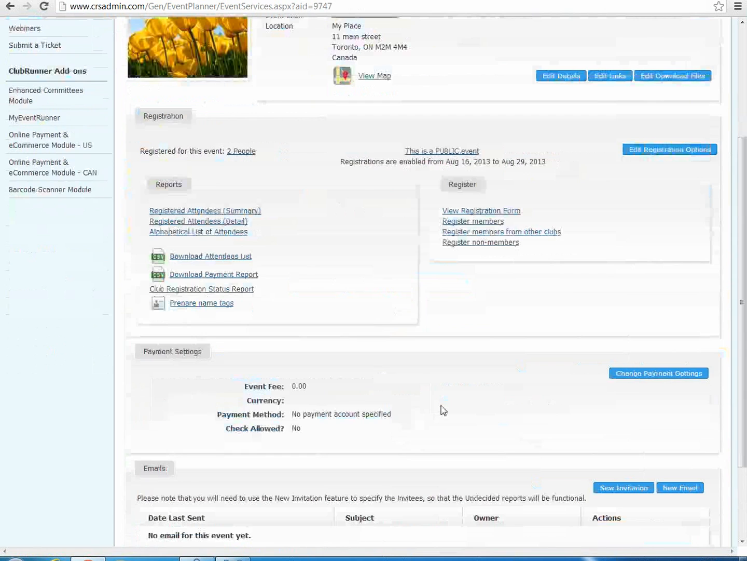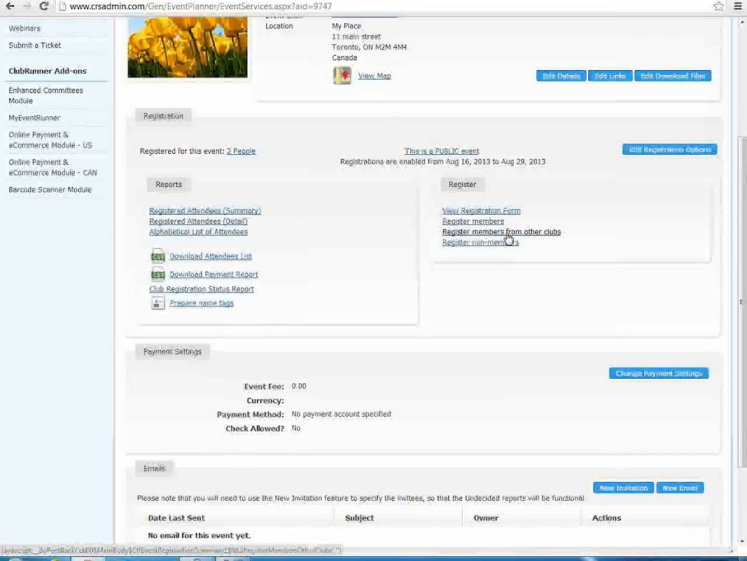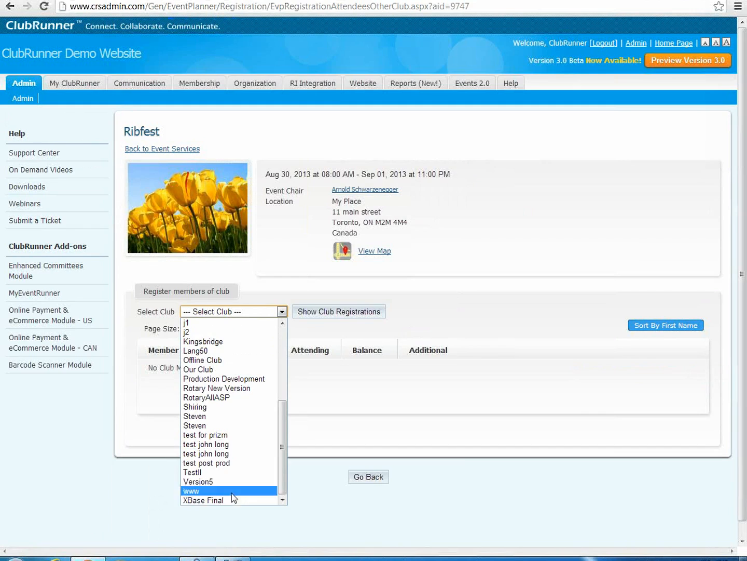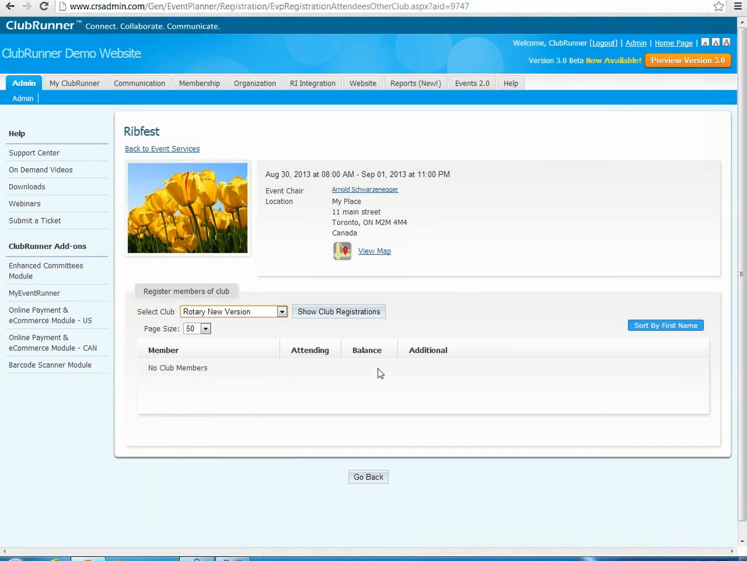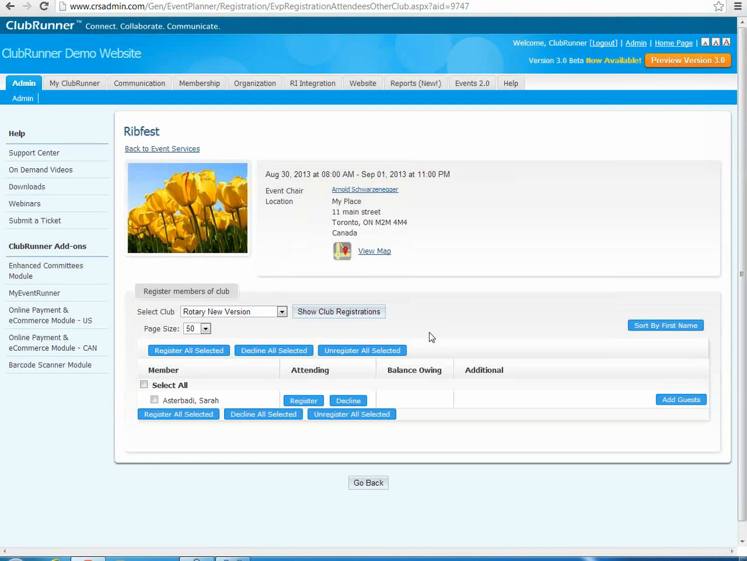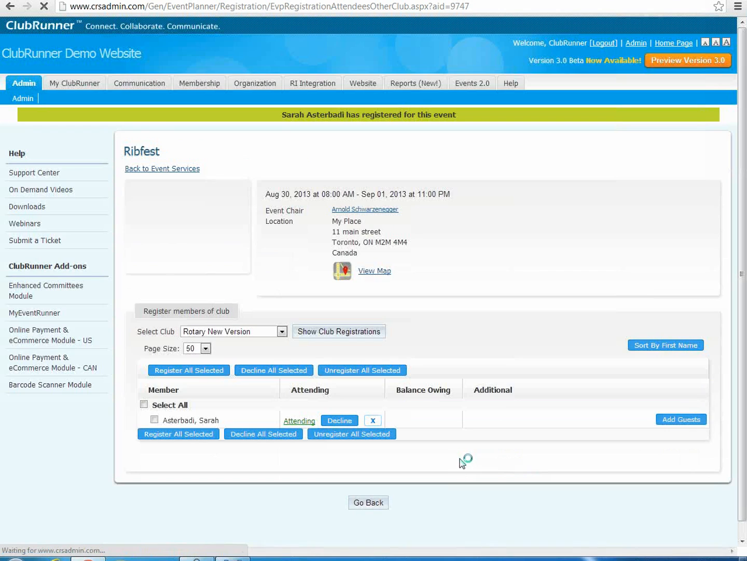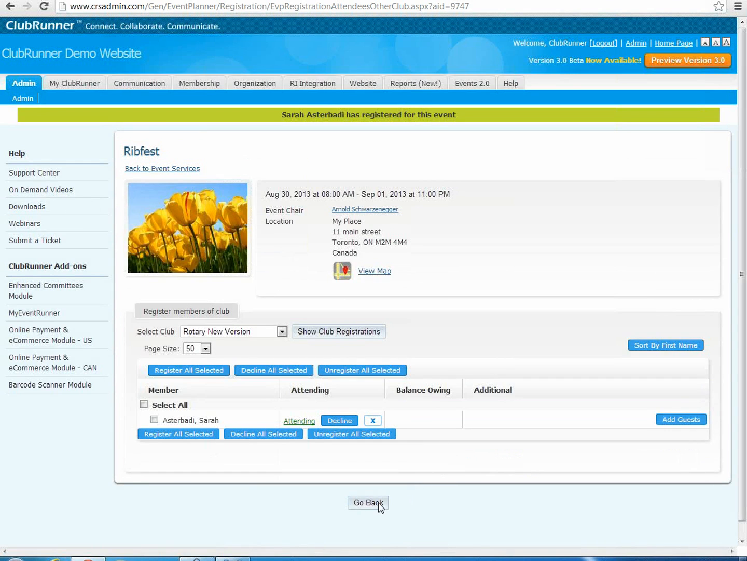Now comes the part where you want to register a member from other clubs. So let's say a neighboring club or someone from within the same district. You can simply click on this link, Register a Member from Other Clubs, and you can specify which club the person is from. Click Show Club Registrations. And I can add Sarah as well, by simply clicking Register, or if the person decides, you know what, I don't want to go, click on Decline. Let's have her go as well. Click Confirm Registration if there's no notes or anything. Okay, so now we have 2 people attending so far.